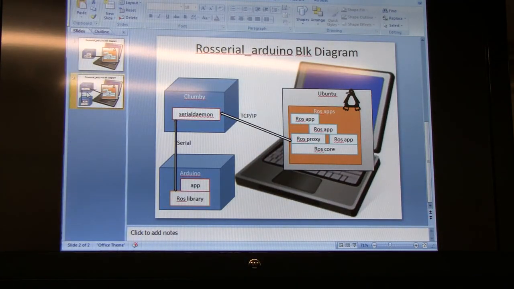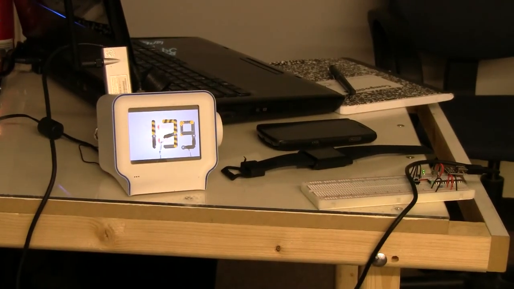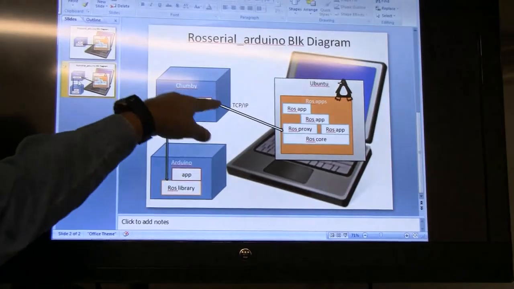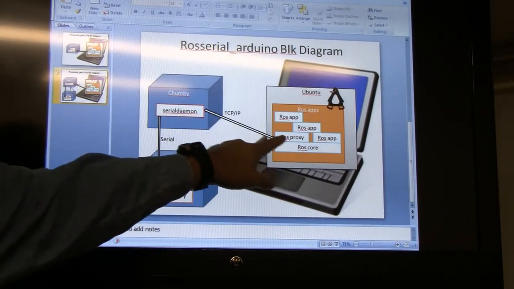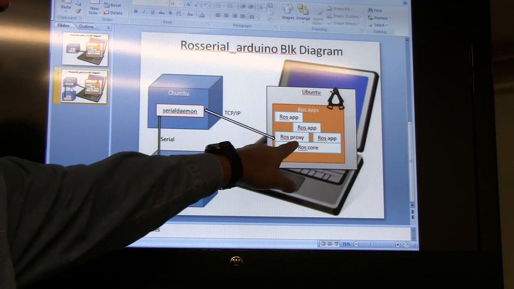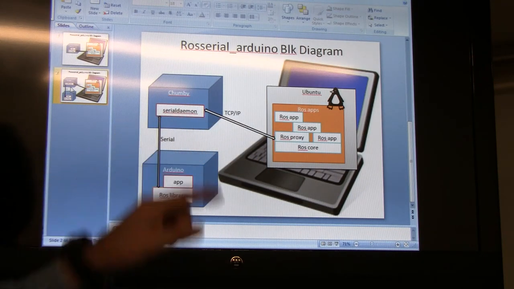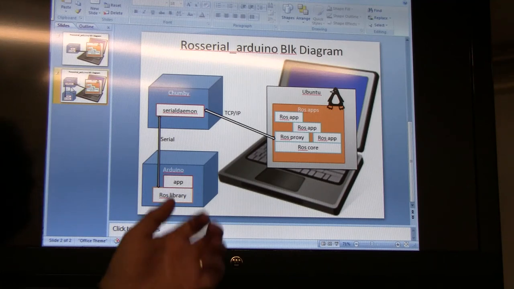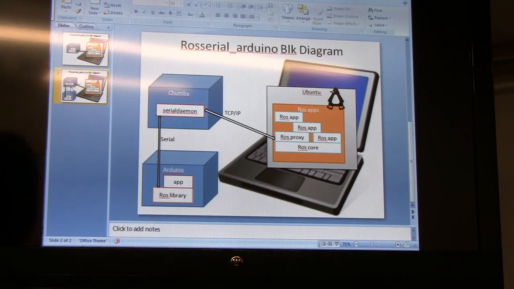What I'm going to do now is start up a serial daemon that takes serial data from the Chumby's TTY and makes it available on a TCP/IP socket. And then I just modified the ROS proxy program to log in over TCP instead of going directly out to a TTY port. So the net result is that you get network access to Arduino code.